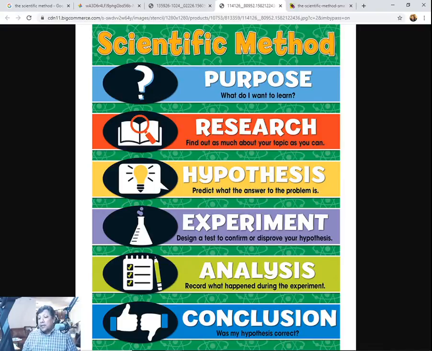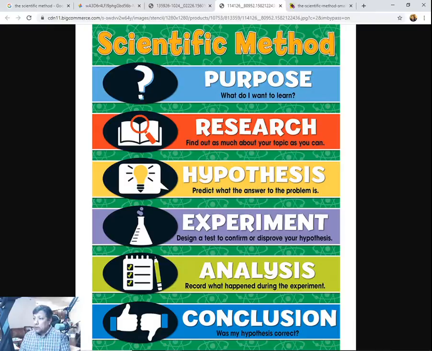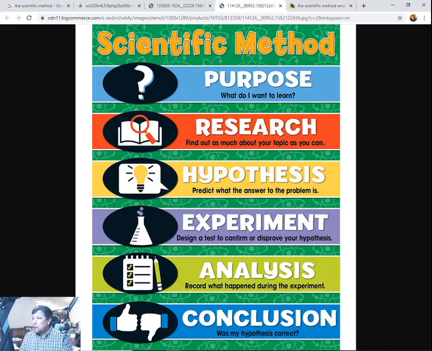So I'm wondering if they're trying to use these words interchangeably, which is always a bad idea. Words are made for a specific reason. They will tell you something. There's a definition to those words. The word purpose and question are two different things. So they're starting out with a purpose on this one: research, hypothesis, experiment, analysis, and conclusion. Conclusion is not in this one over here, but reporting results and analyzing information, you could make a conclusion from those two. Your analysis, well, I think analysis is both of them.